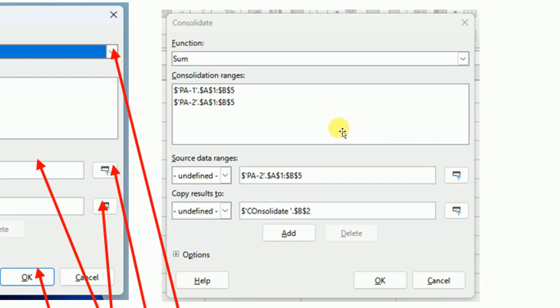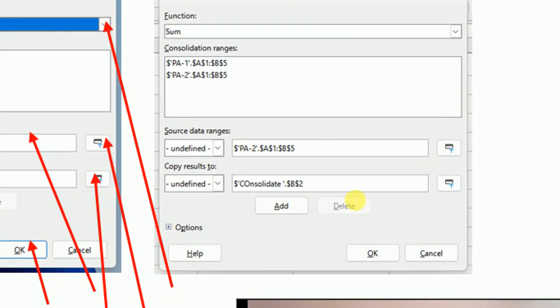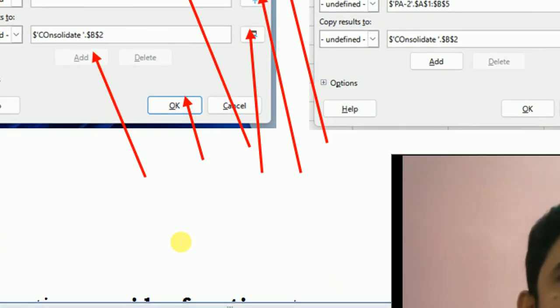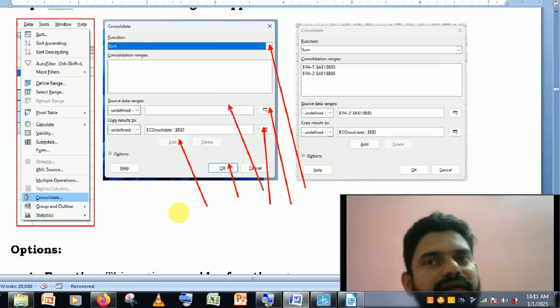So source data and copied to. Copied to means where the output should be generated. So when I included the first 2 columns of different sheets, the output should be in PA3. So I need to click on this file and go to my PA3 sheet. After adding that, click on the OK button. So the data will be added here. That is the practical steps.